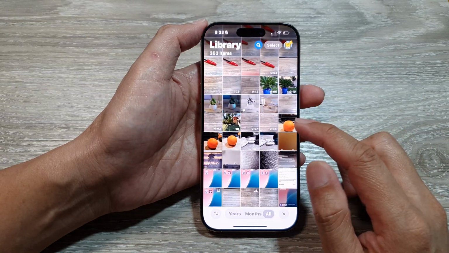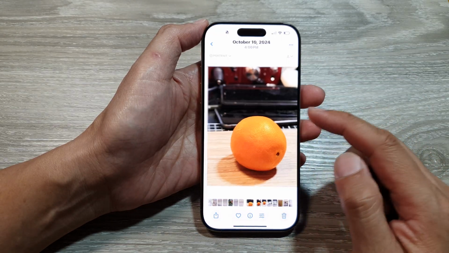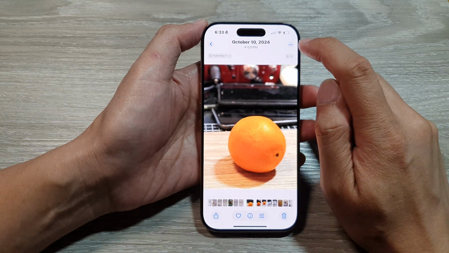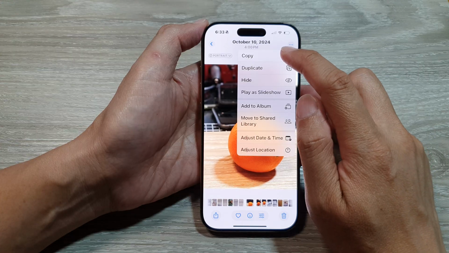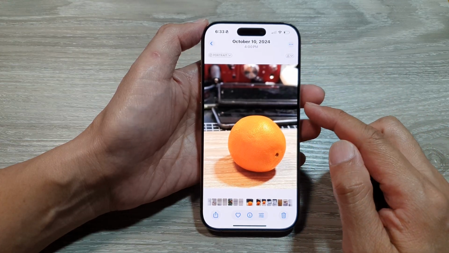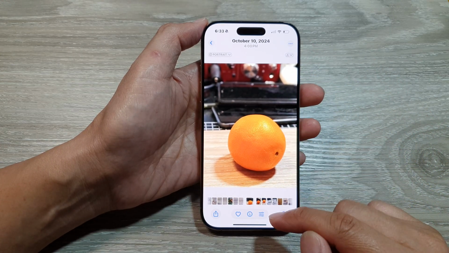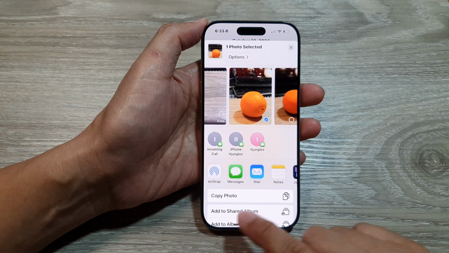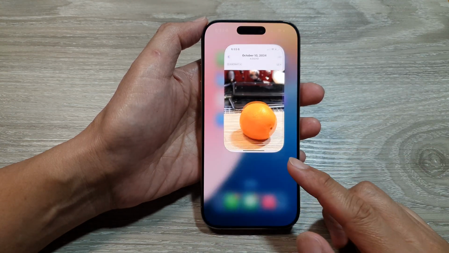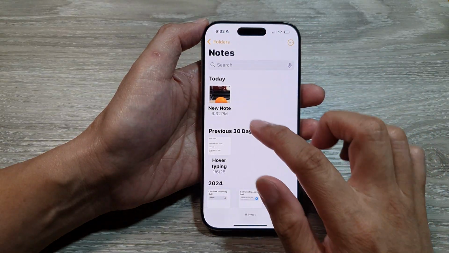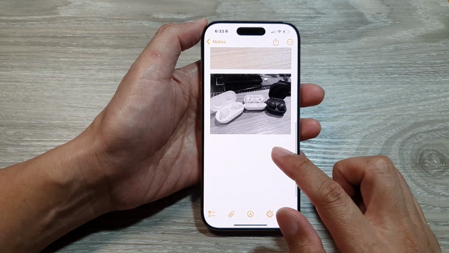So back to Photos. Now if you already open up a picture, you can tap on the three dots at the top here, or the more button, and then choose copy. So that will allow you to copy a single picture. You can also tap on the share button and then choose copy photo. So that will do the same thing. And from there you can then paste it to another app such as the Notes app.